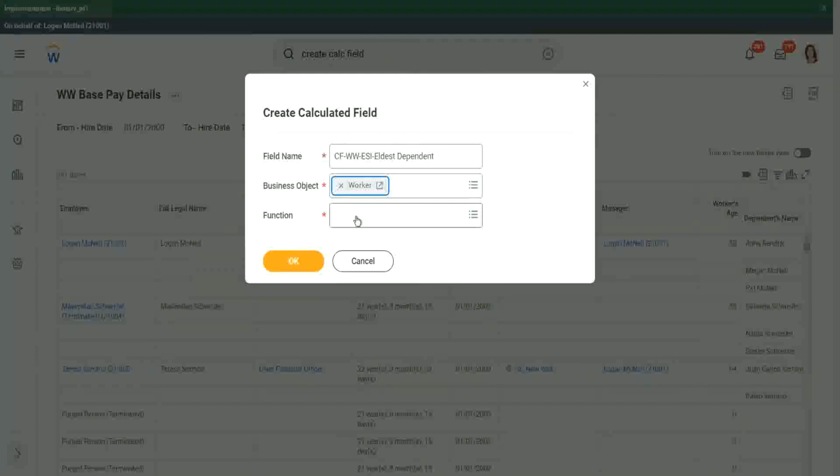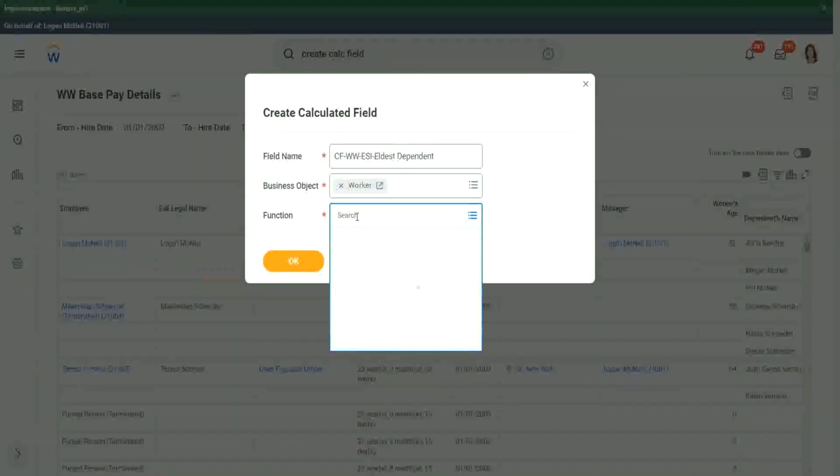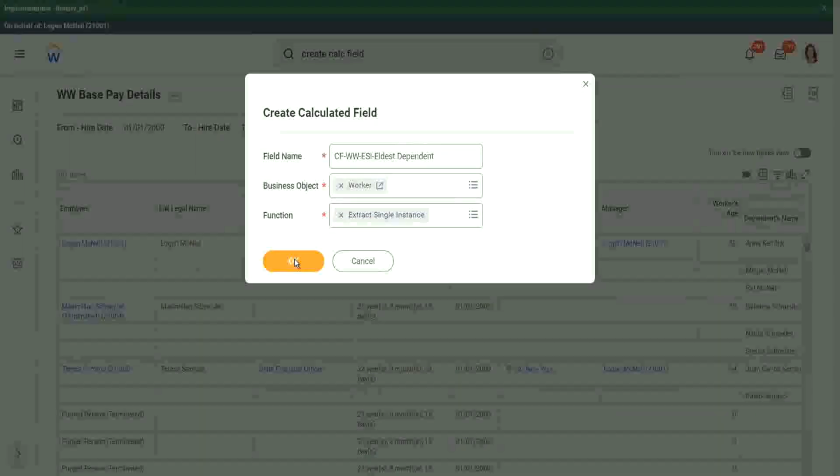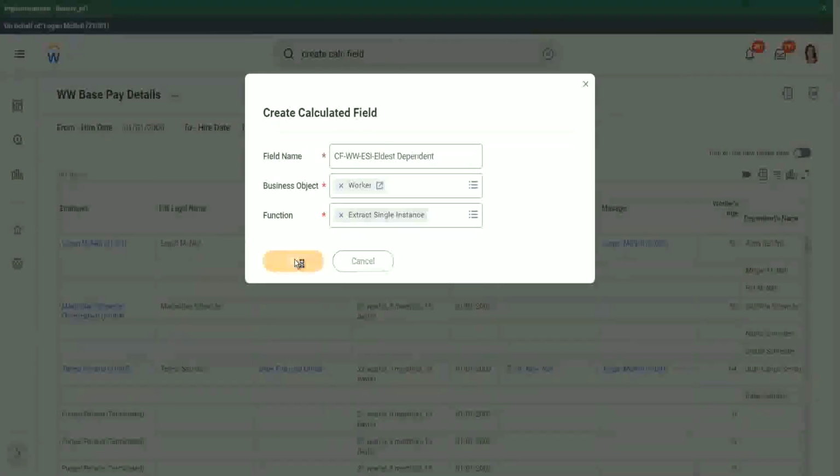Okay. And what is my function? Function is ESI. If you search with ESI, you will be able to find it. Extract single instance. Okay. Now here.